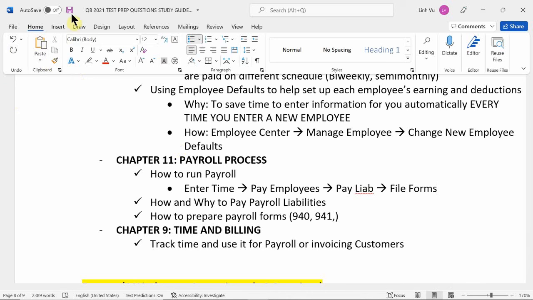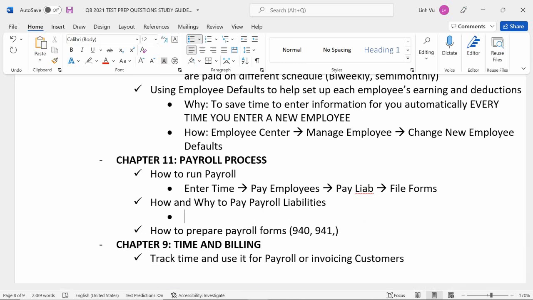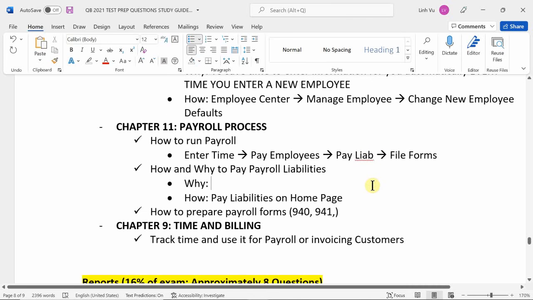How and why to pay payroll liabilities. Why is it so important that you pay your payroll liabilities? The how is pretty straightforward, right? You just click pay liabilities on the homepage. Why is it so important that you need to pay your payroll liabilities? Some of those funds go out to different agencies. Okay, but who in particular are they going to? Your deductions. Not deductions, your benefits.